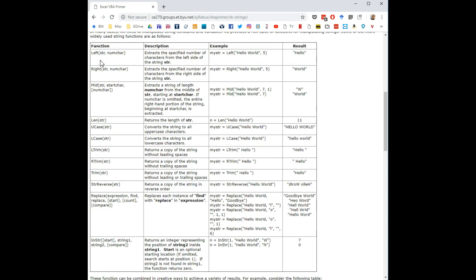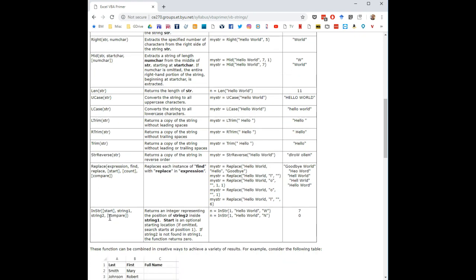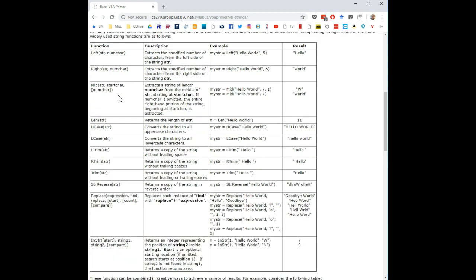One of the ways is we could use the left function. It extracts a specified number of characters from the left side of the string. So for example, if you pass in hello world and you tell it you want the 5 leftmost characters, you get hello. If you want the 5 rightmost characters, you get world, and so forth. Or excuse me, that's the right function. So there's a left and a right function. There's also a mid function where you can extract a string from anywhere inside the string.